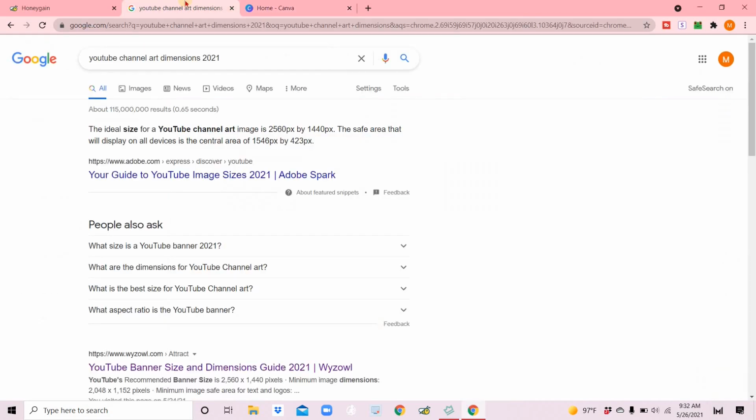So as you can see here guys, the ideal size for a YouTube channel art is 2560 pixels by 1440 pixels. But the viewable dimensions for all devices is 1546 pixels by 423 pixels.